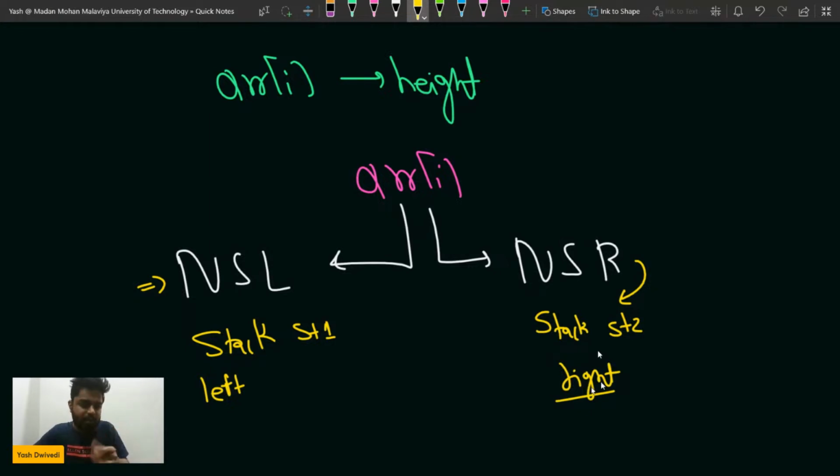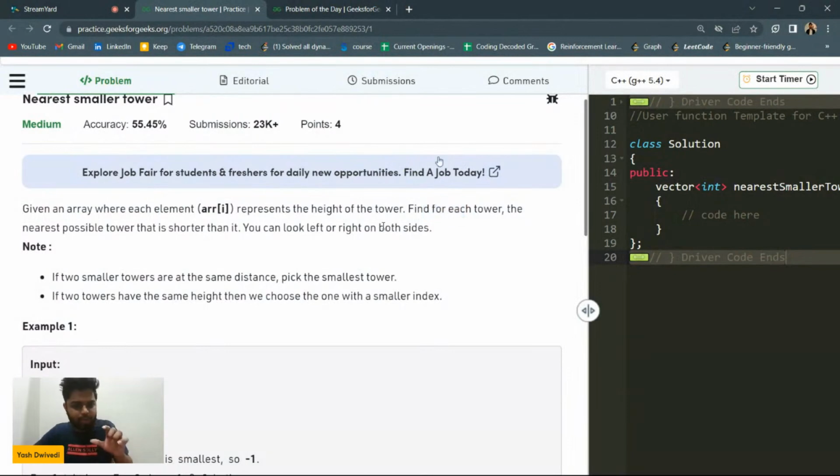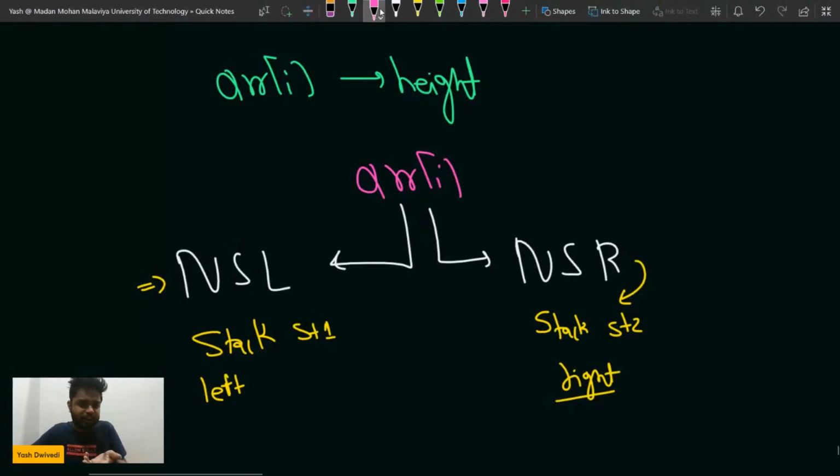Is this much part clear? Because this is the first thing the problem says: for every ith element, you have to look for the index of the next smaller element on the left, and then the index of the next smaller element on the right. So for that, we will have a left array and a right array.